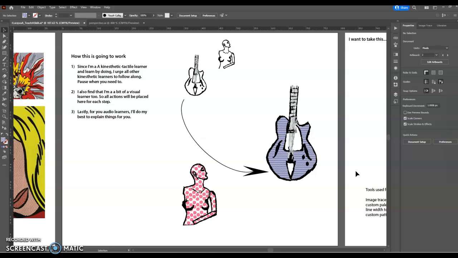I am a kinesthetic tactile learner. I learn by doing. So if that is the kind of learner that you are, I would certainly invite you to follow along. And I'm also a bit of a visual learner too. And for you visual learners out there, I have listed on every one of these artboards exactly what I'm doing, so you can read it, pause it, and follow along. And for you audio learners out there, I promise I'll do my best.